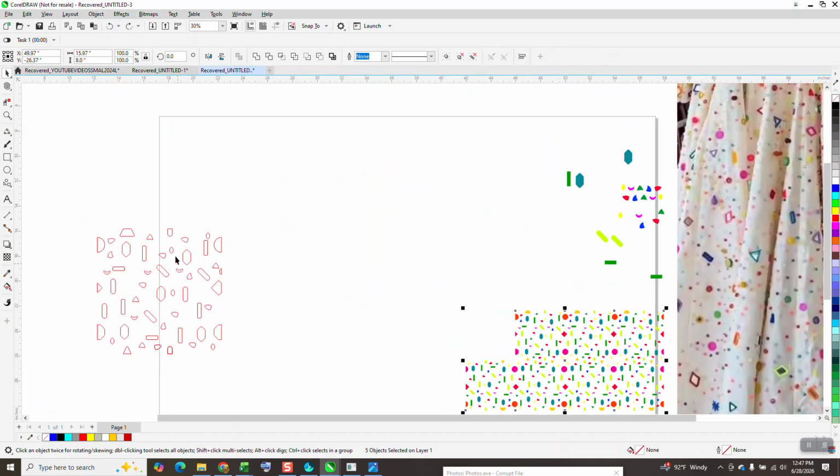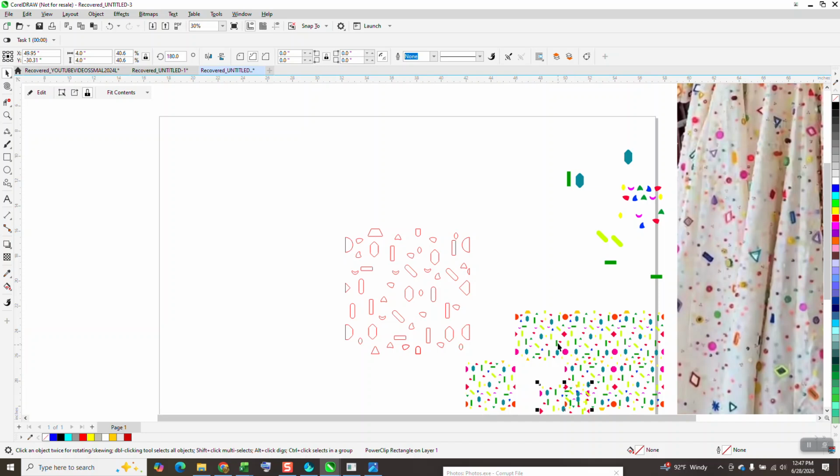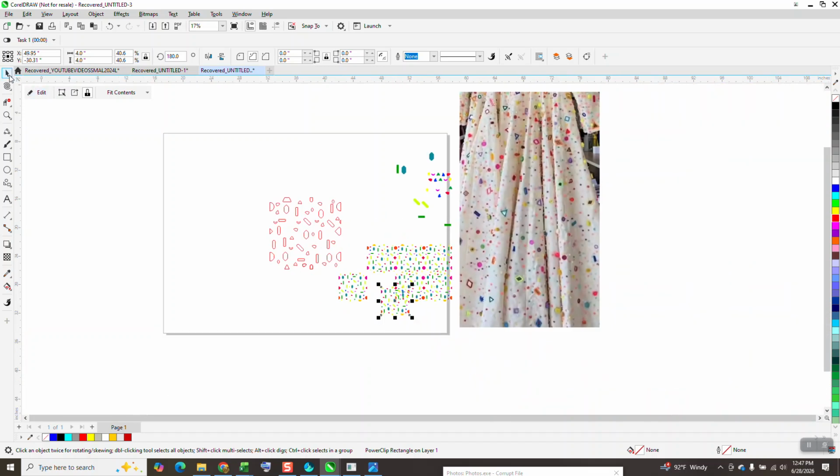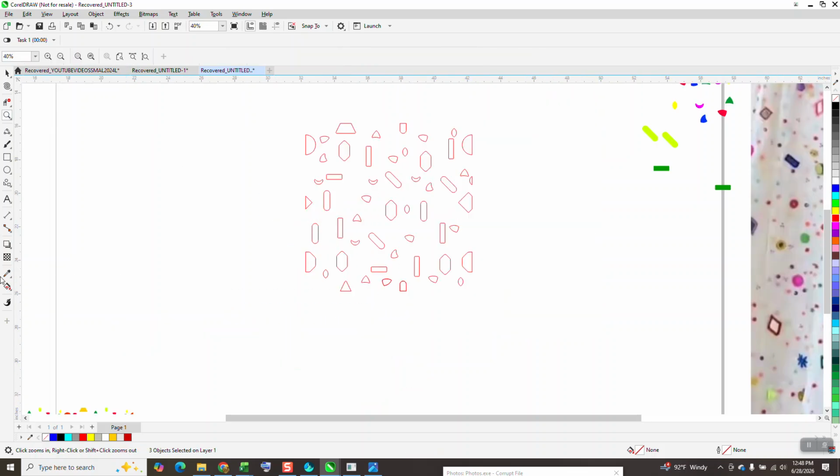So let's go back to my original. And let me move this. I shouldn't say I don't like power clip. It just has its limitation. Now let's just do this. Let's go with smart filling the pattern.